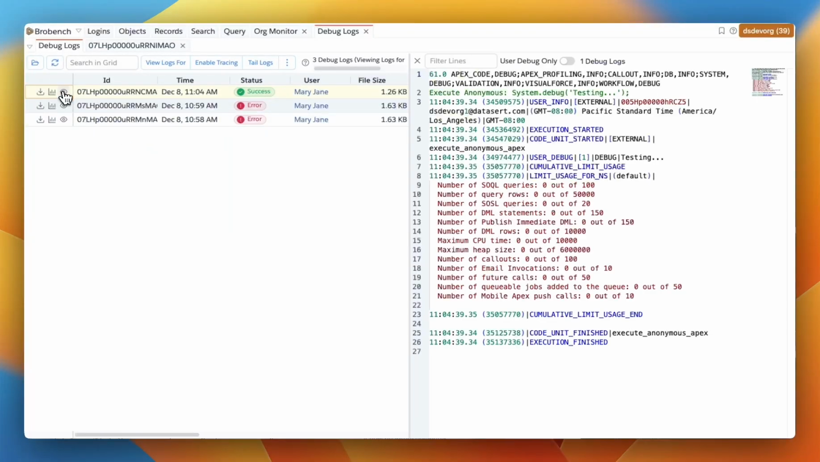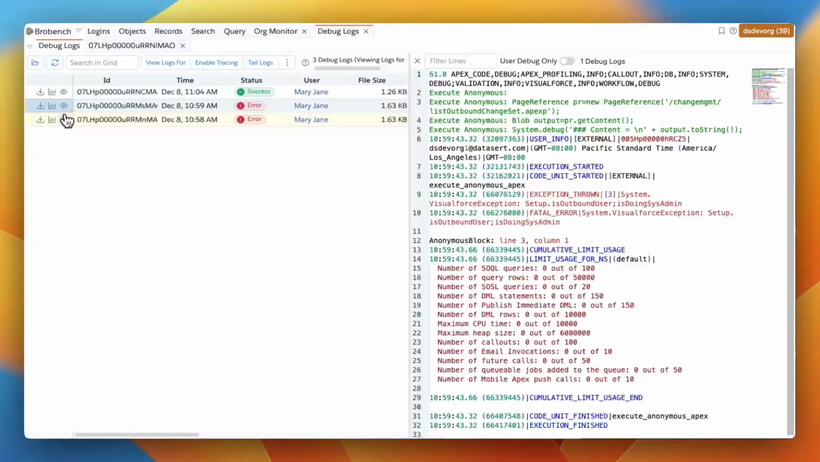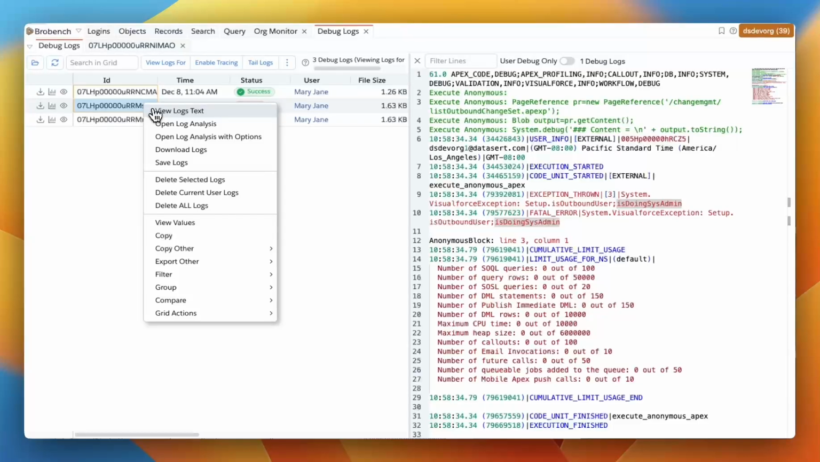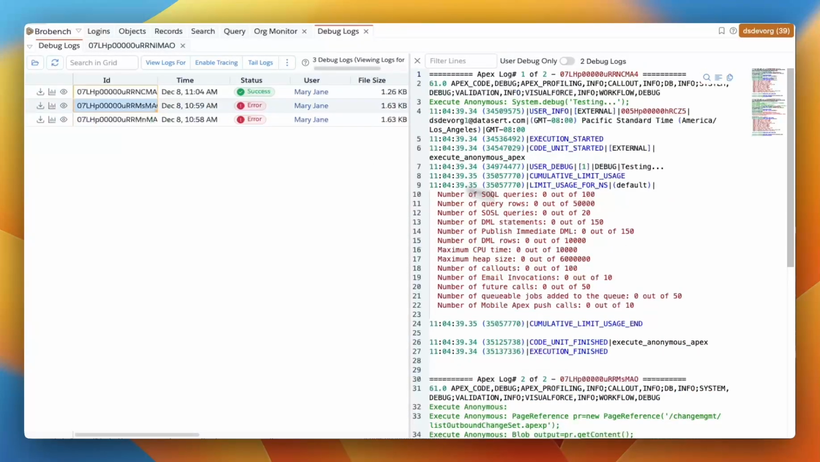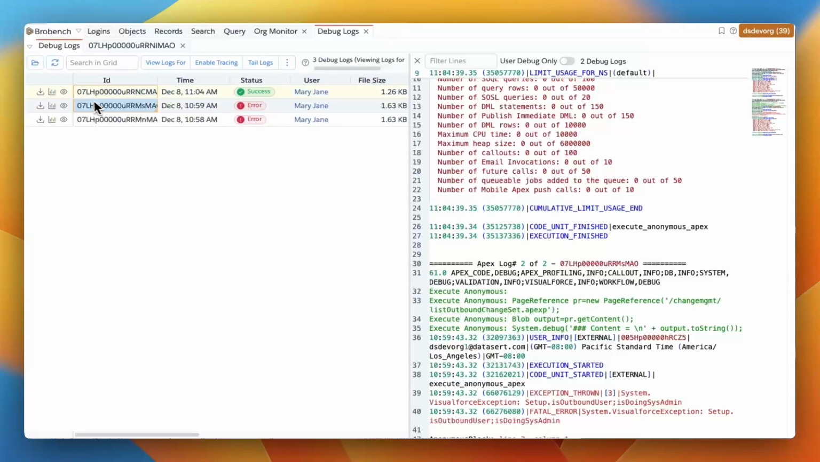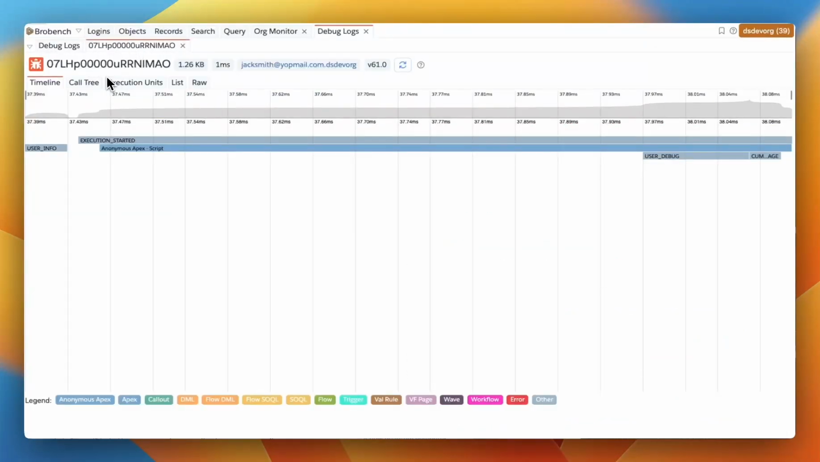You can click on this icon to view the log text right here without having to move away from the list. You can keep clicking and it will keep showing more logs. You can also view the log text for multiple logs by selecting multiple of them. It will show all of them together so you can combine and search. If you click this icon or double click an entry, it will open the log analysis.